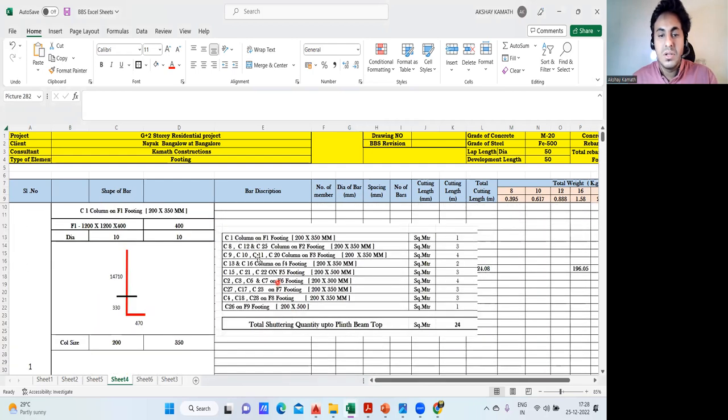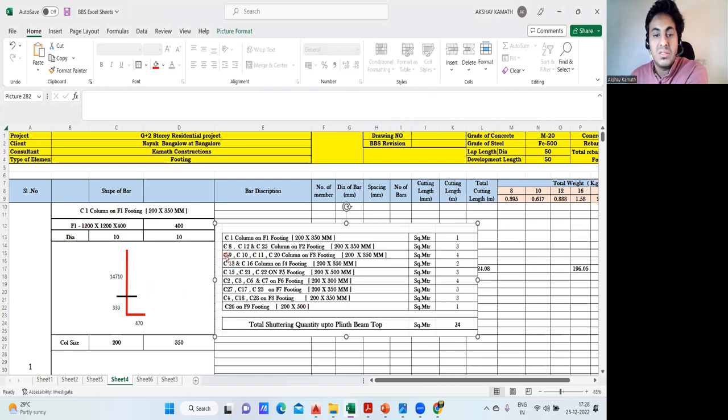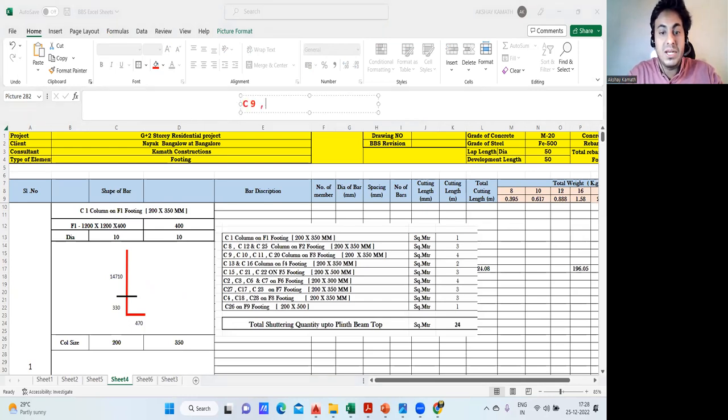Check out here. Now what is written? Come to the third one. C9, C10, 11, and 20. I'll write here. Okay, this is the grouping we did initially. C9, C10, then C11 and C20. So these are the columns which are resting on which footing? Which are resting on F3 footing.